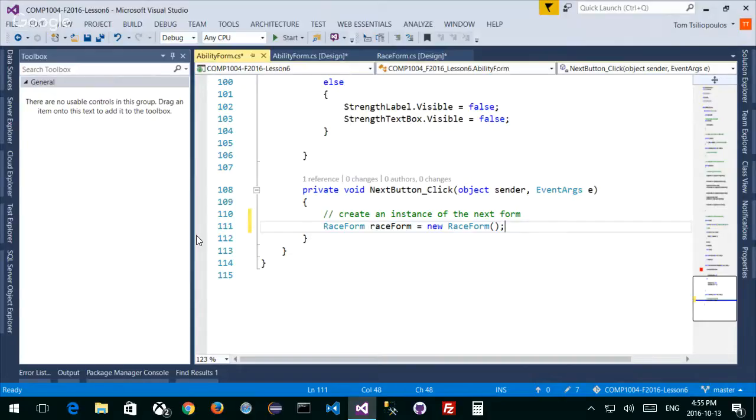Now, we want to show the next one and hide this one. However, we also want to pass a reference from our current form to the new form. Why would I want to do that? So I want to create a link between both the forms, yeah. If I want to go back, because does the new form know anything about its parent? No, not easily anyway. So what we need to do is go into my race form, right?